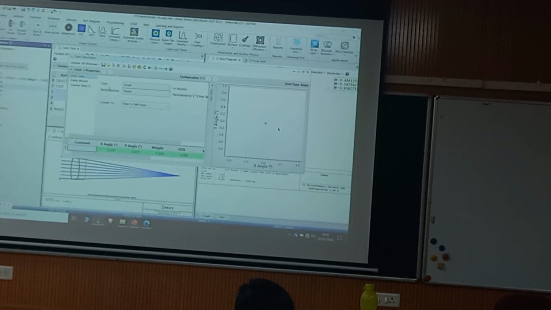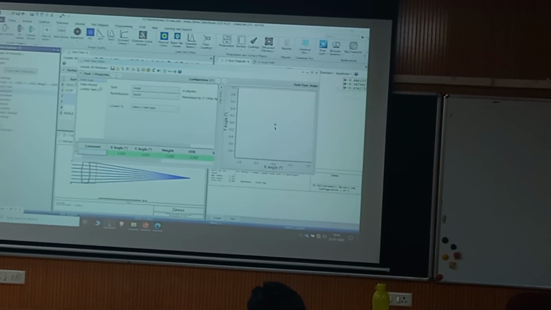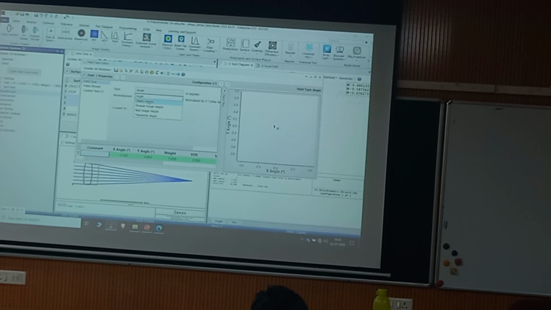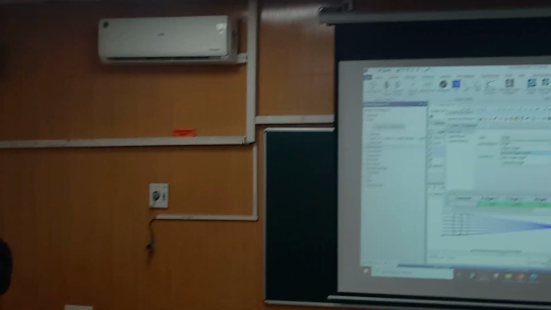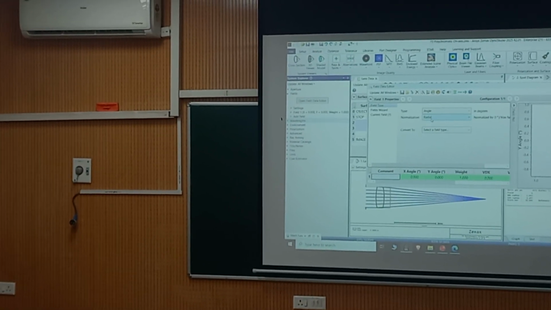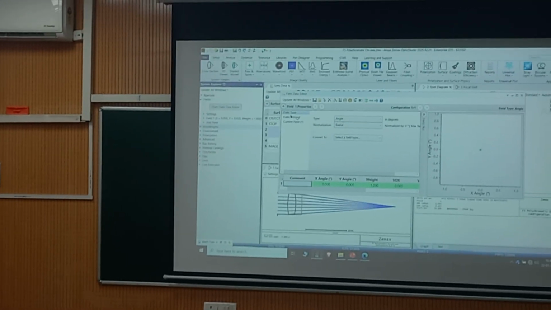And we are looking at an infinite conjugate system, so the type should be angle only. We are not using any other type. But if it's a finite conjugate, you use object height. If you're targeting based on the image height, you use directional image height. If it's a very fast f number, you go for real image height. ठीक है? अभी तो angle पे focus करो. Field type angle, normalization radius, because we're targeting circular field of view.